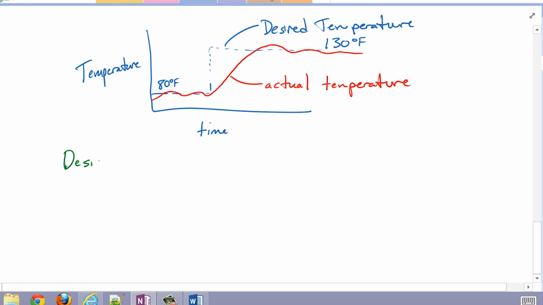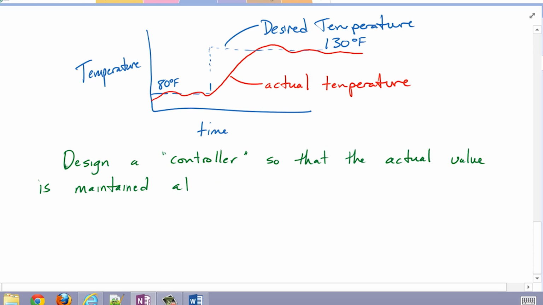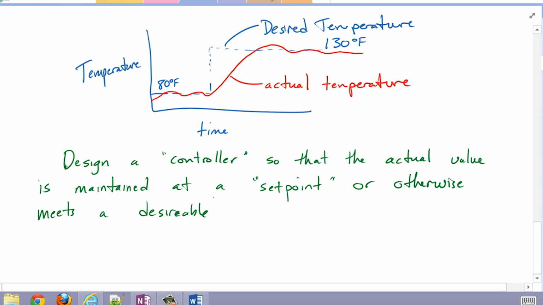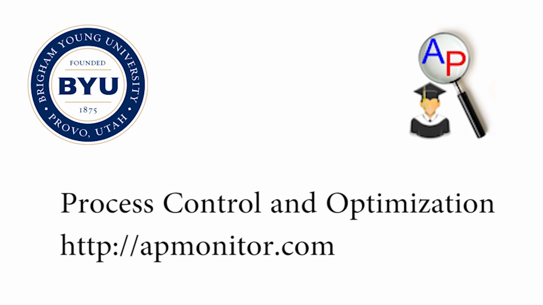And I just want to make the point that we're going to design a controller. It can be PID or any other controller that can maintain a value, a set point, or otherwise optimize to a desired objective function. So that's a primer, an intro on control loops, and please visit this website for more info.